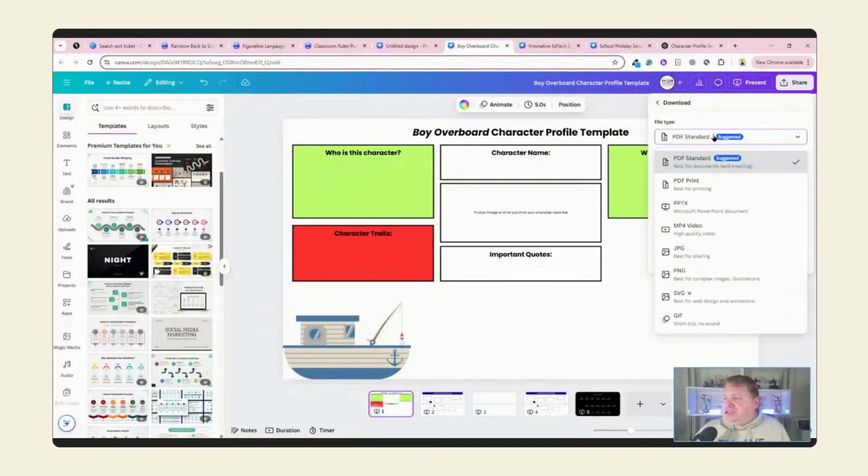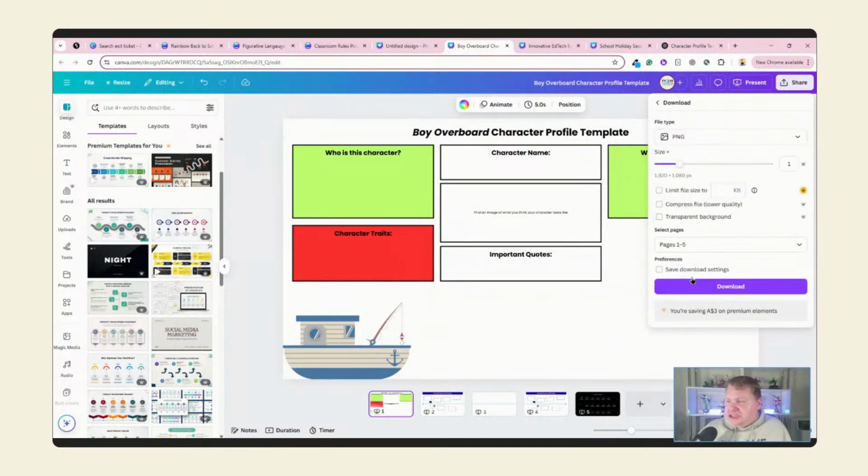We have the option to download as a PDF. We can download it as a PowerPoint document. We can download it as a video, a JPEG, a PNG. We can even download it as a GIF if we have some different kind of elements in there as well. So let's say I want to download this particular document as a PNG because I want to upload it into a Google slide for my students to use. What I will do is click on PNG just here.